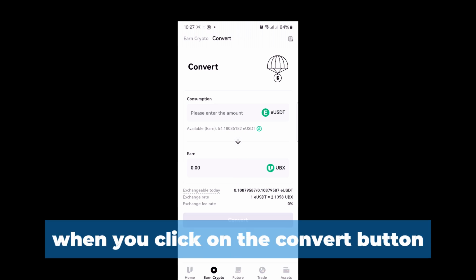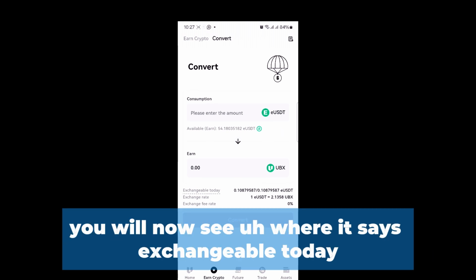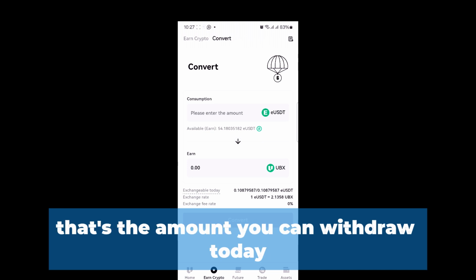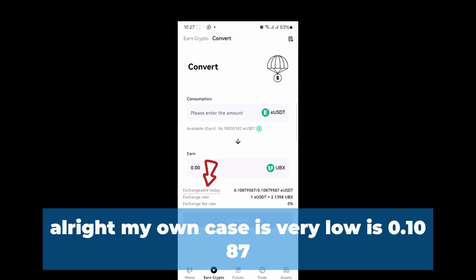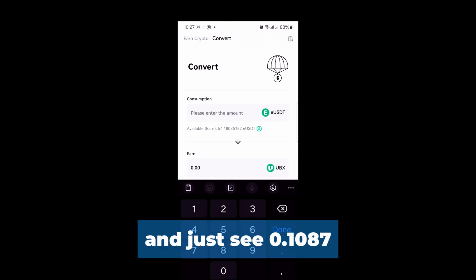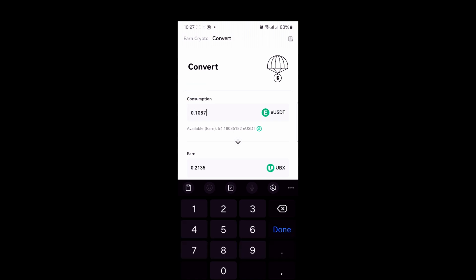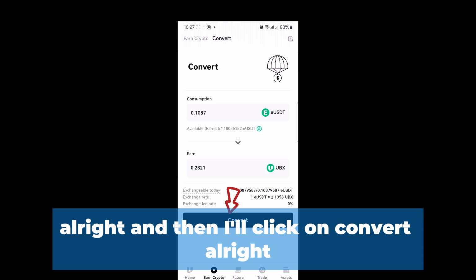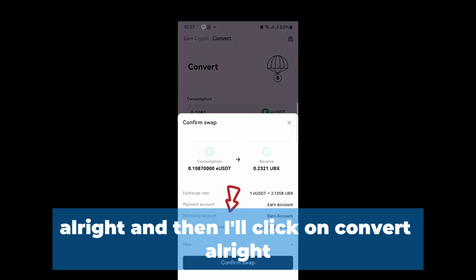Alright, when you click on the convert button, you will now see where it says exchangeable today. That's the amount you can withdraw today. Alright, my own case is very low, it's 0.1087. So I'm going to type that figure here, 0.1087. Alright, and then I'll click on convert.